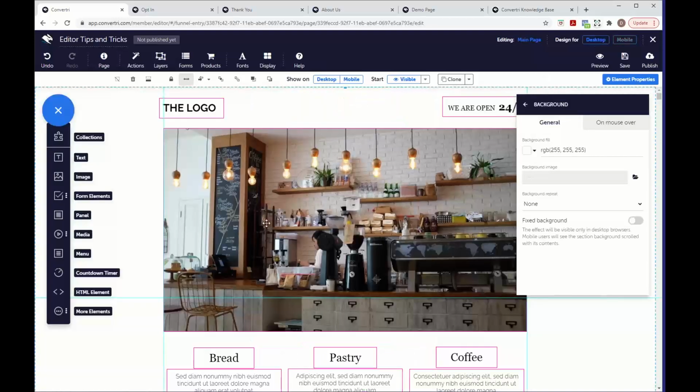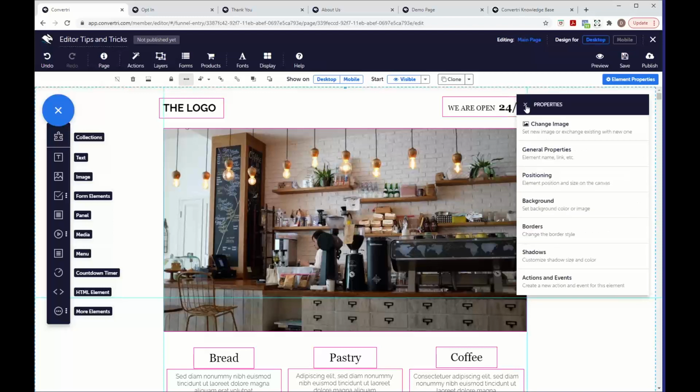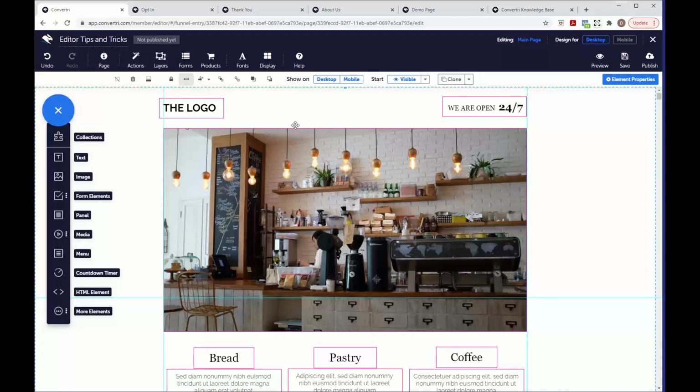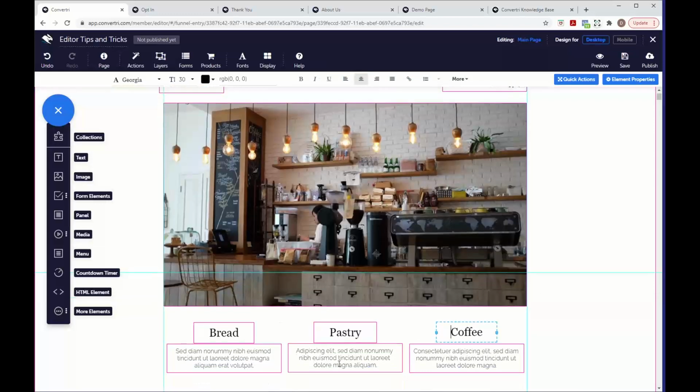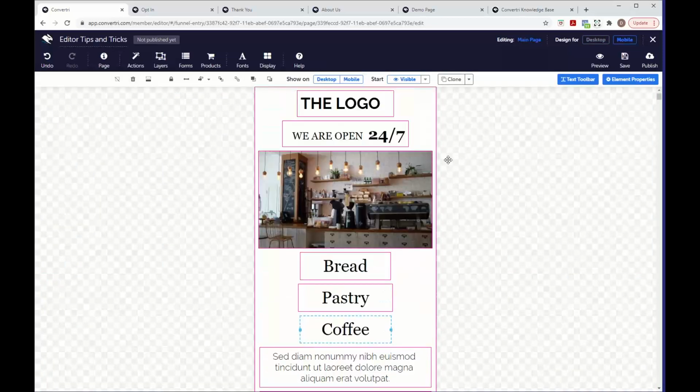And to do this, we're going to use panels. Now, I'll first explain how the algorithm works in the editor. So Convertri's mobile algorithm basically reads the page like a book. So it comes along and it reads each element at the top, like so, and then left to right. So it's reading this panel here, then it's reading the logo, then it's reading this "We are open," then the image, and then it's reading bread, pastry, and coffee because they're left to right on the same row. And then it's going to hit these three texts. And that's the order that it's actually put them in on the page, as you can see.